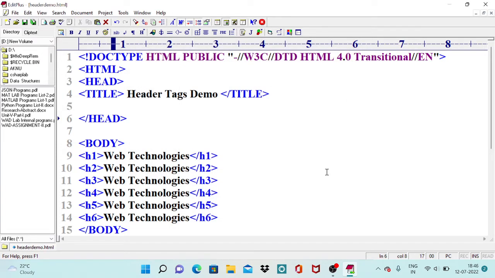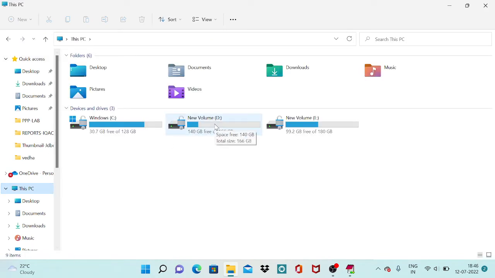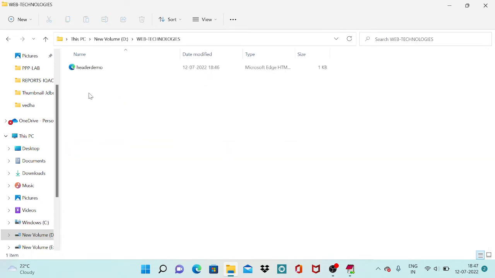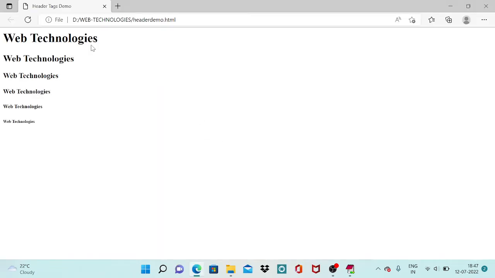Now I need to run this program. So we need to open the directory where we saved this application. Just now I saved it under the D drive, under the web technologies folder. See, it is saved like this. I gave the file name as header demo, and the type of file is HTML. To run this program we need to double click on this icon. If I double click on this icon, then we are able to watch the output. See how it looks.